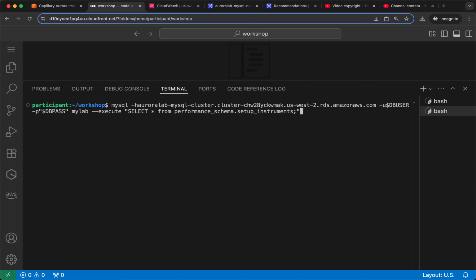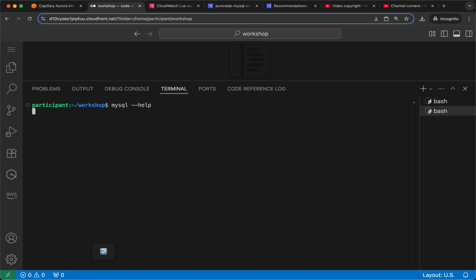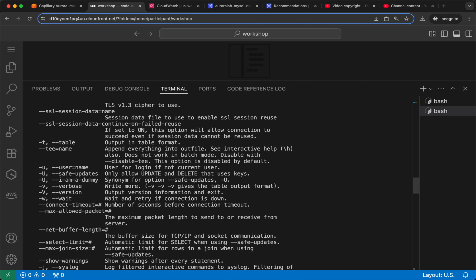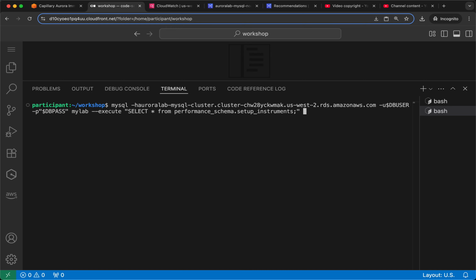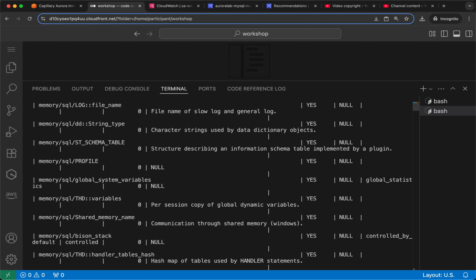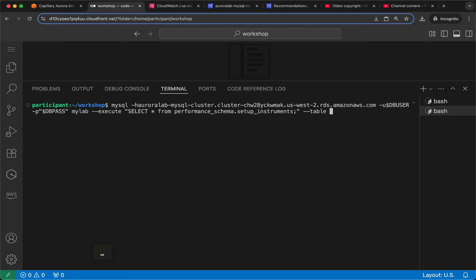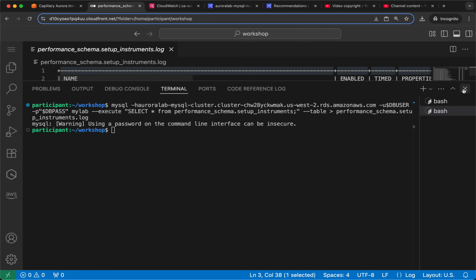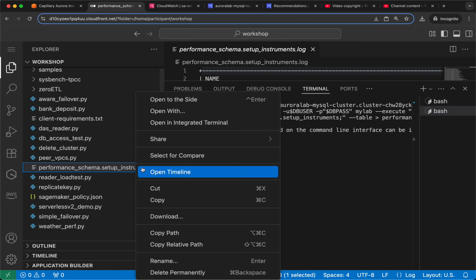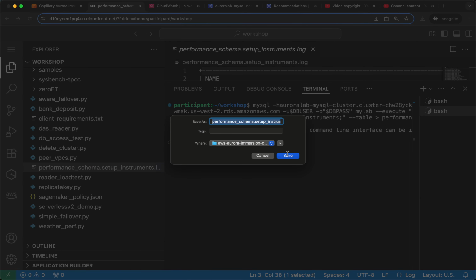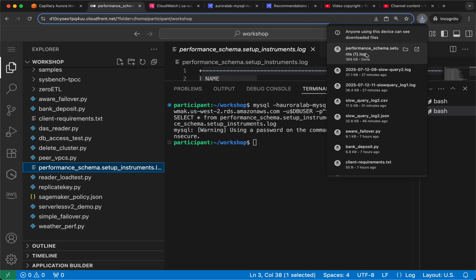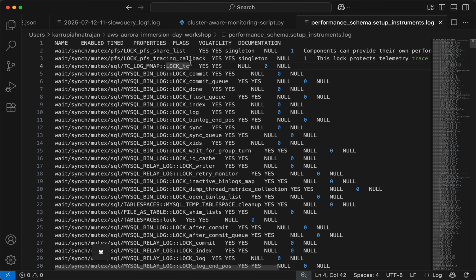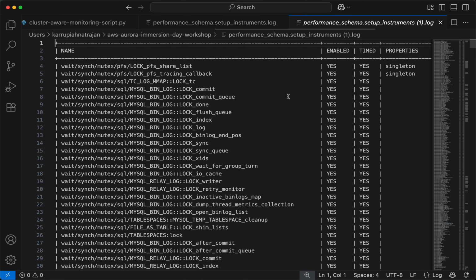So can I get the table format here? Table. Can I actually say table format and then say performance this? Will I get it properly here? Oh yeah, awesome. I just download it again. Download, save. This is a newer one. I'll just open this up. Cool.